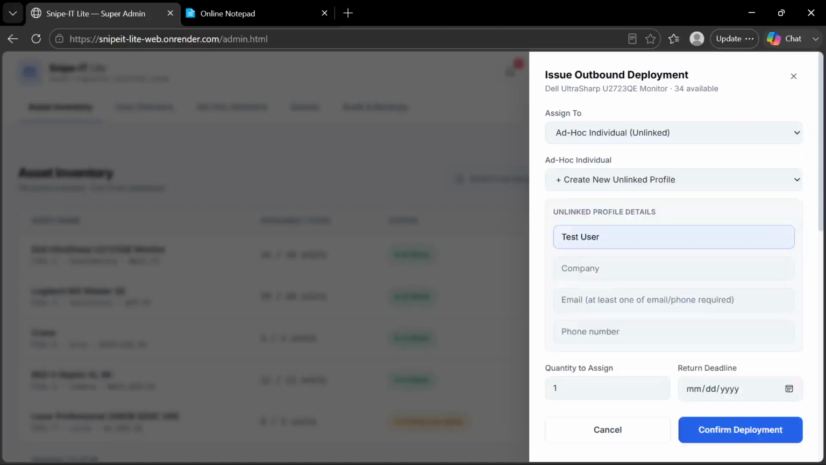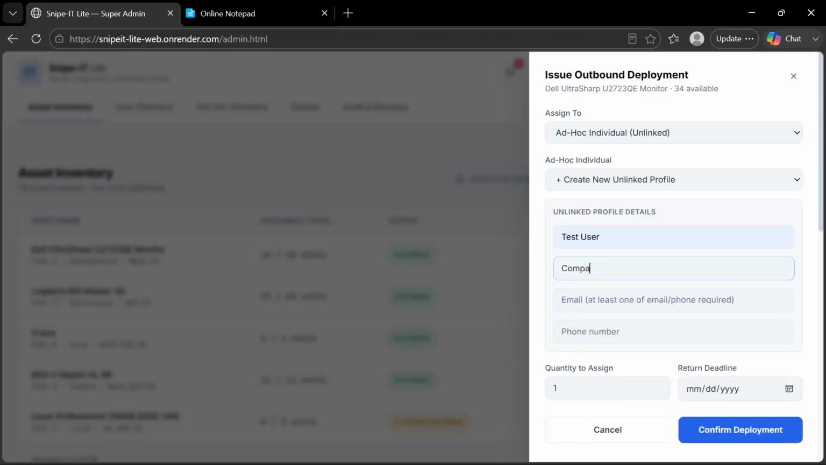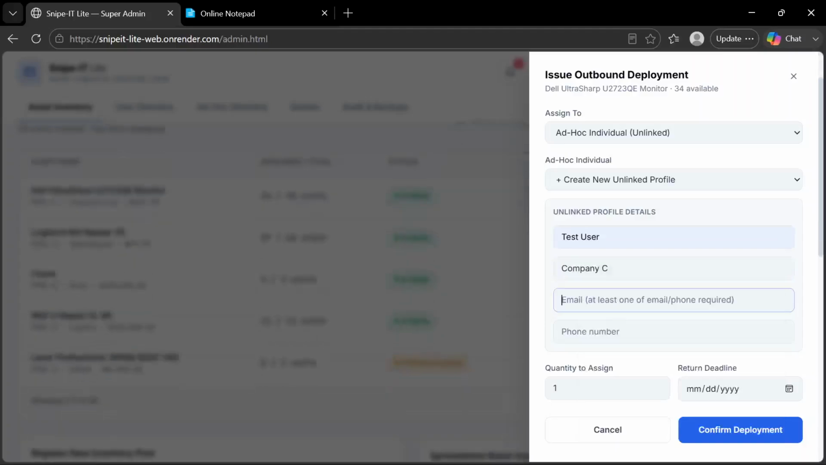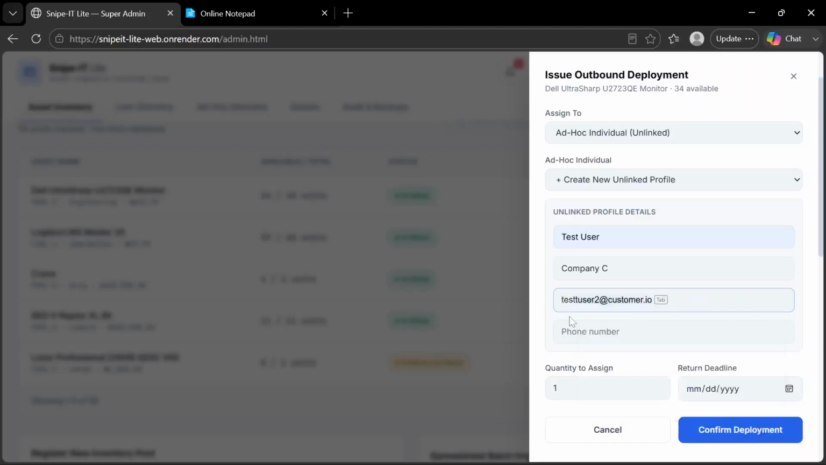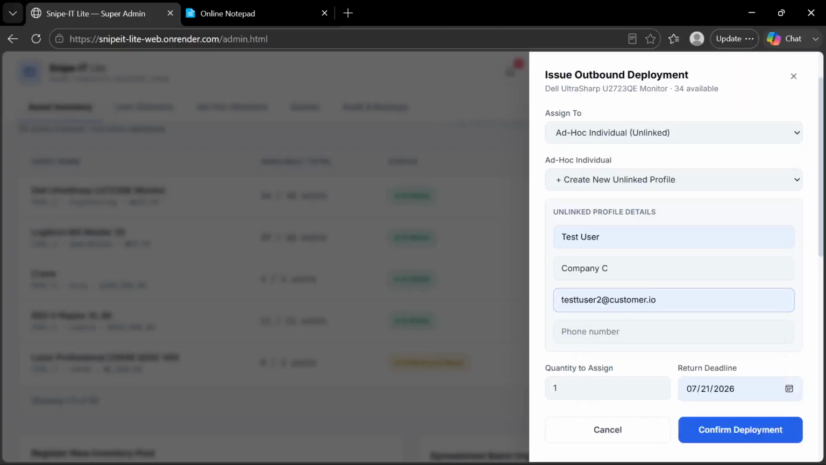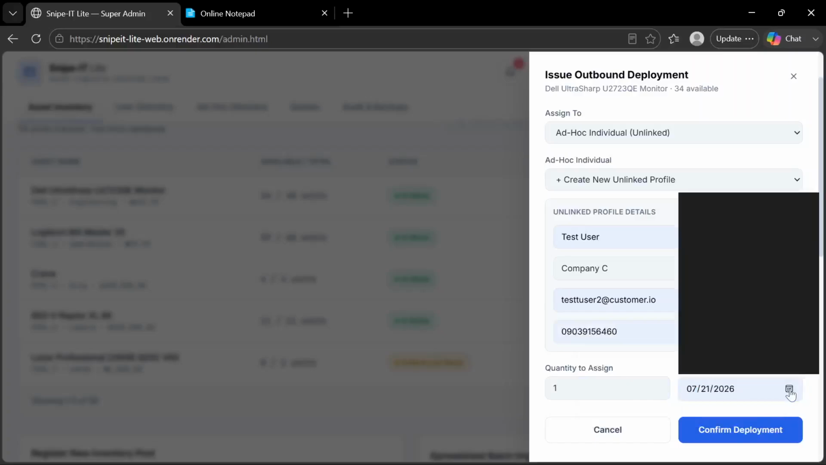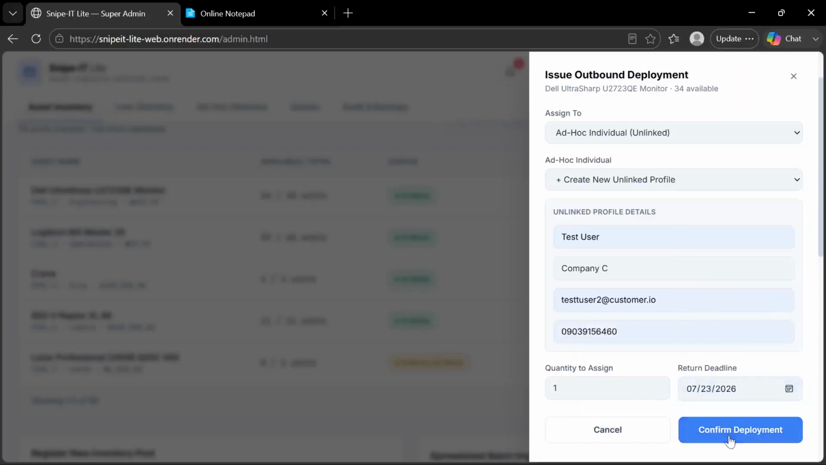The test user. Let's say company C. Then you need to give either an email or a phone number. Test user. Let's put this. I can give a phone number also. Again, the return deadline. I confirm deployments.